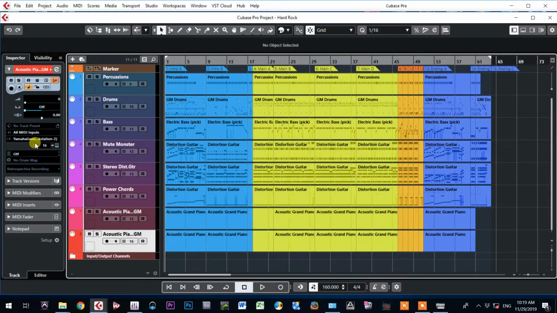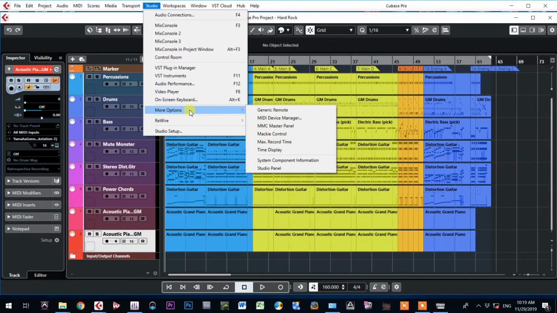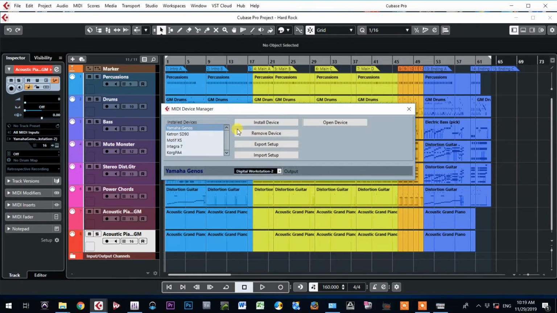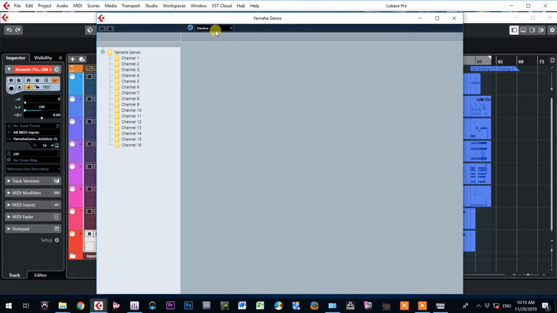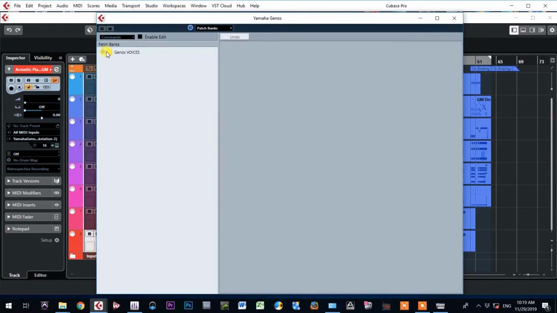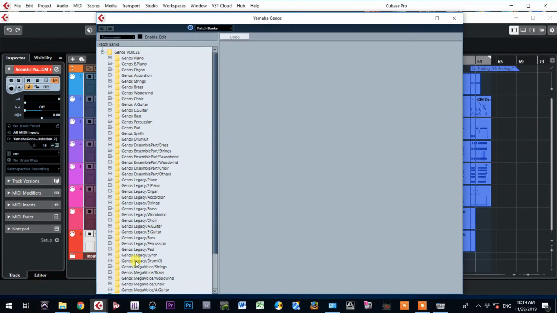You must have a Genos template. In your Studio Manager, under More options, MIDI Device Manager, you must have the Yamaha Genos template with all those patches and banks. Please don't send me a message and ask me for the template. You have to find it on the internet. You can download it on the Genos site, or you can find it if you have Cubase. It's already in Cubase 10.